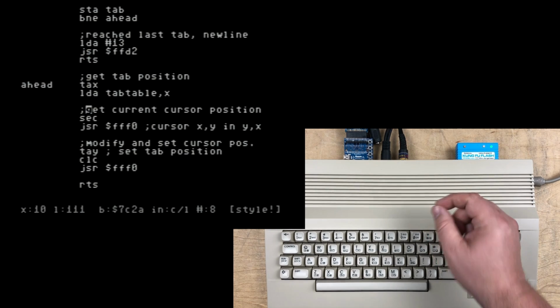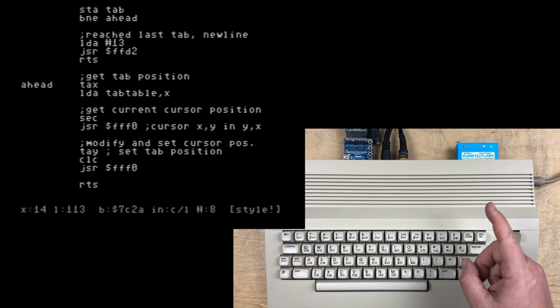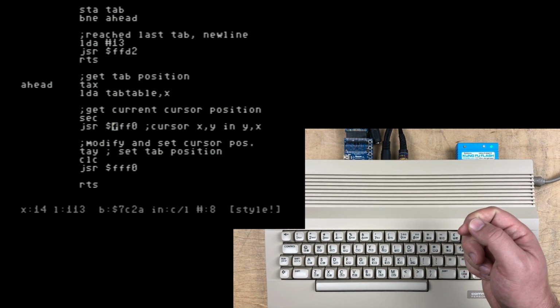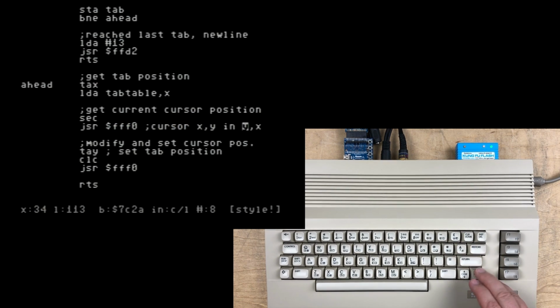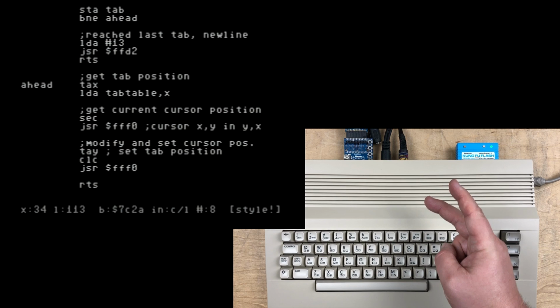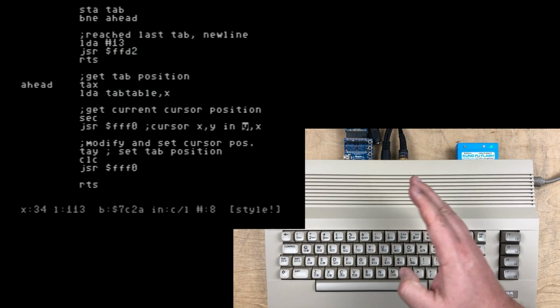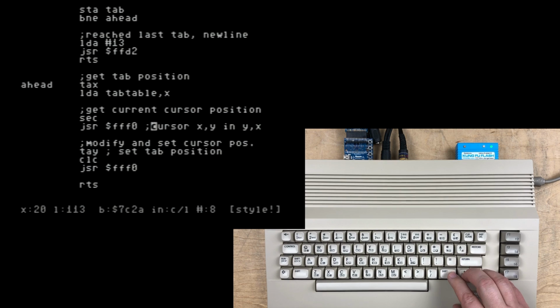Then we can get the current cursor position from the kernel. If you set carry and call FFF0, that will bring the cursor position, the cursor X and Y, into Y and X. Note that they're reversed from what you might expect. And that just has to do with how indexing works on the 6502. So they'll be the opposite of what you might expect.